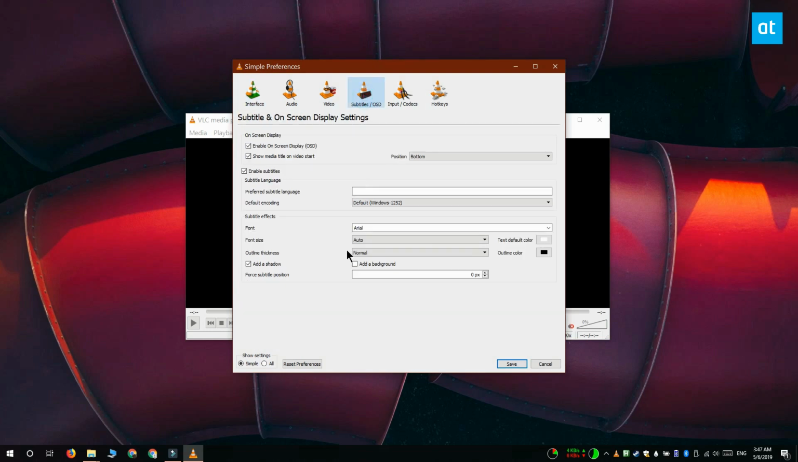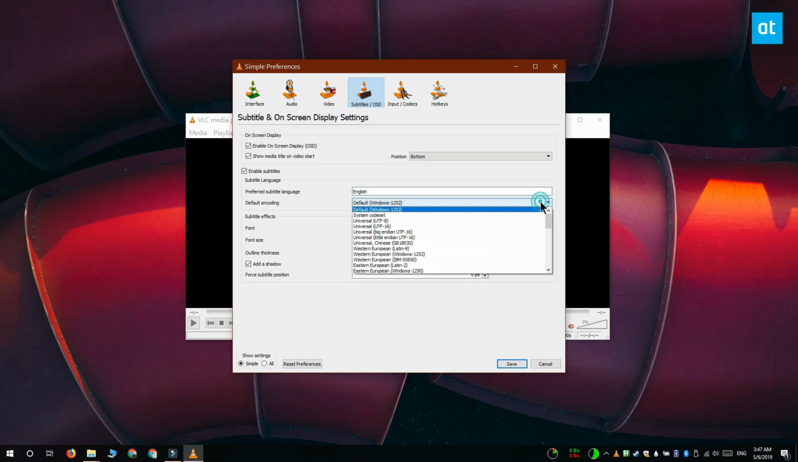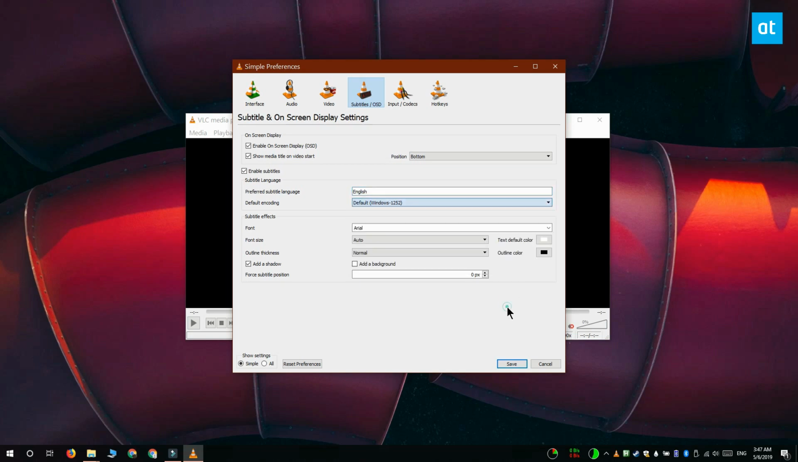Select the Subtitles and OSD tab and ignore the first section because it doesn't have anything to do with subtitles. The Enable Subtitles section lets you select your preferred subtitle language. This helps if you have subtitles in two different languages or more than two languages, and VLC Player automatically selects your preferred language from the files that are available. There's also the encoding that you can select, but you shouldn't mess with this unless you know what you're doing.